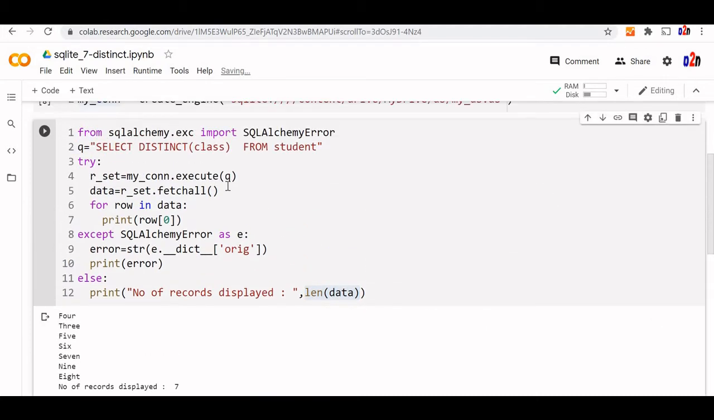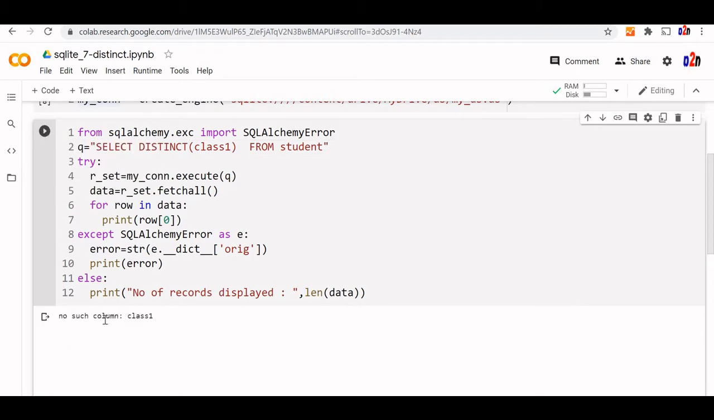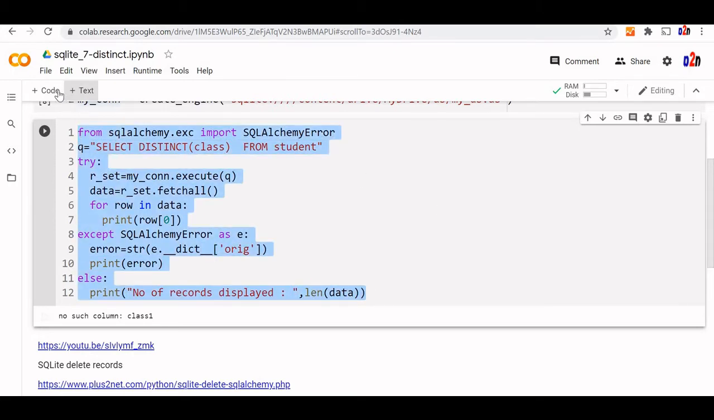If we create an error in this, we can see it. Let's say we have used the wrong column name, class1. So: no such column as class1. Fine. So this is how a distinct query can be used to get the unique data from the database.